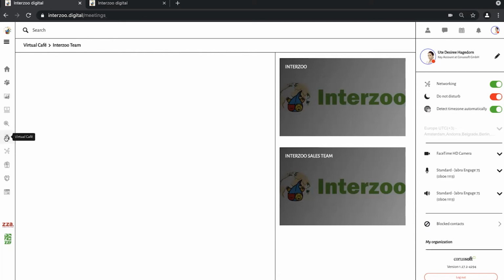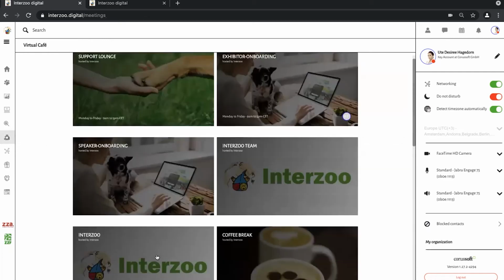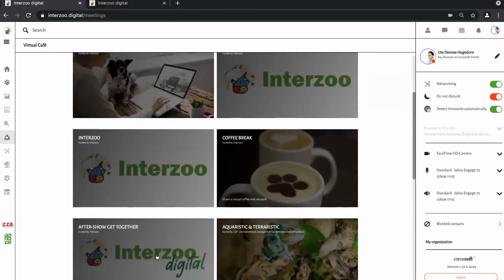Yes, this is the virtual cafe. It might be that when there has been some slots in the program, afterwards the speaker and some of the participants are meeting up in one of those cafes. So always feel invited to join. These cafes are there for you. And so please just use them as you like.